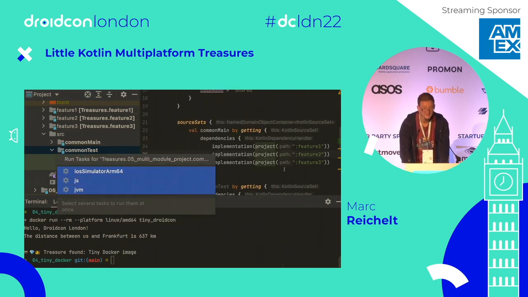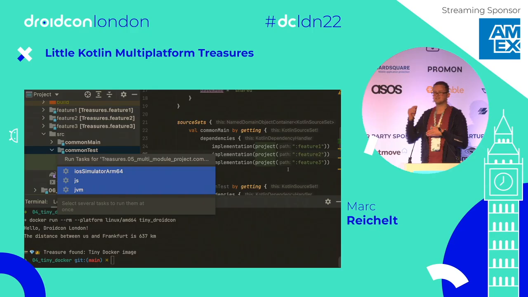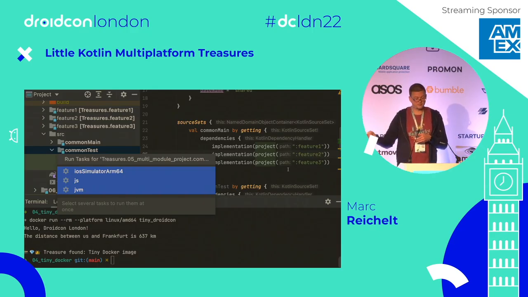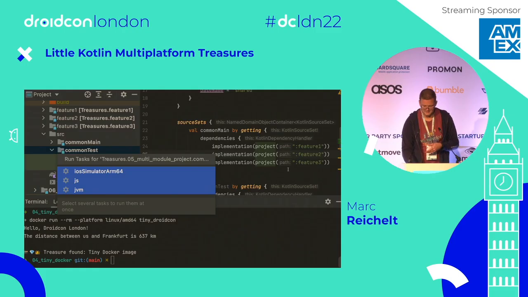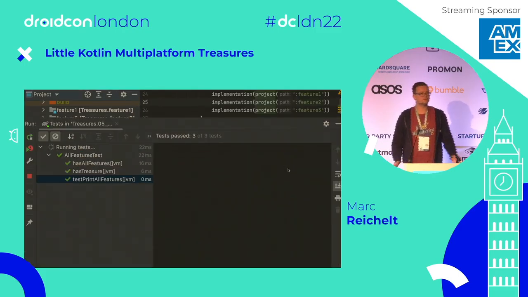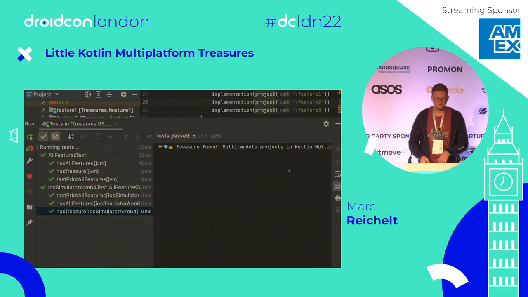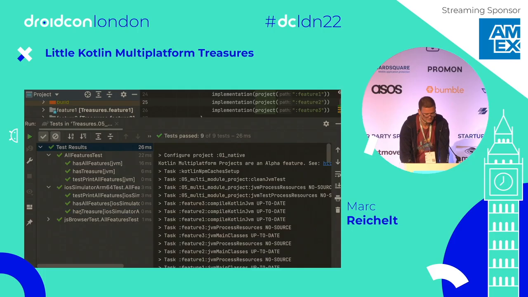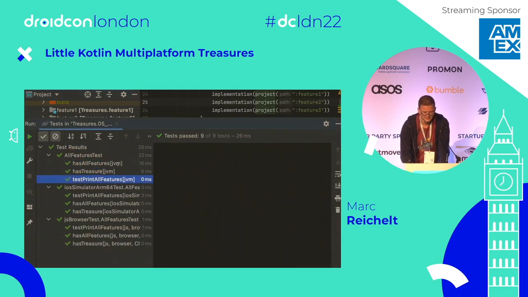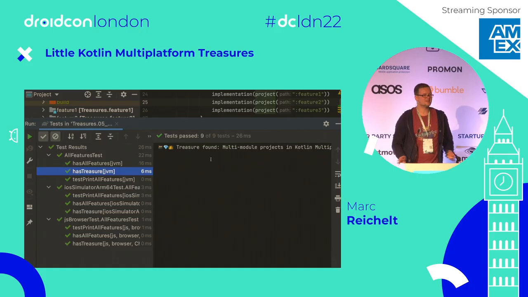We can select all the targets, so we can run this on an iOS simulator, in a browser with JavaScript, and on a JVM. I'm going to select all of them. Let's see if it works. The JVM and iOS tests are already done, and the JS test too. We can see that all tests worked. And then we have another treasure, which is the knowledge about how to compose multi-module projects in Kotlin Multiplatform. Nice.